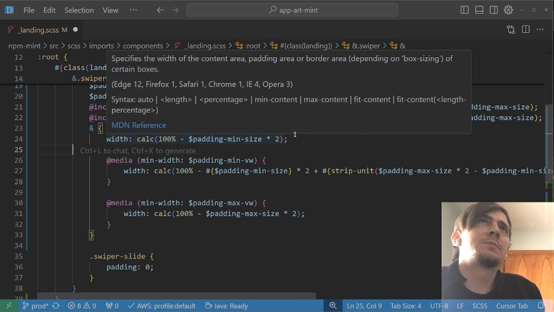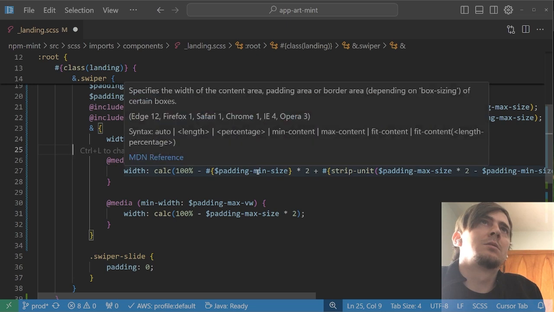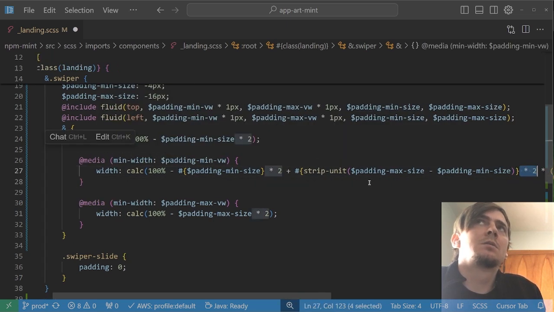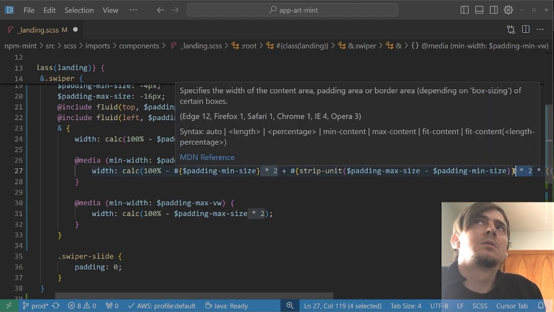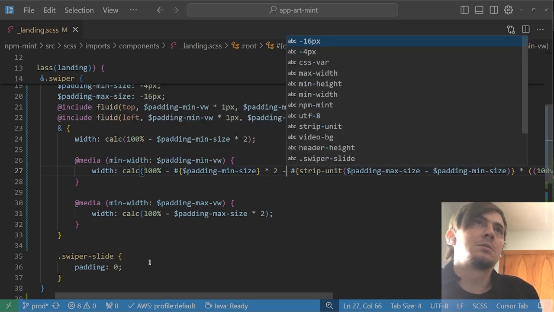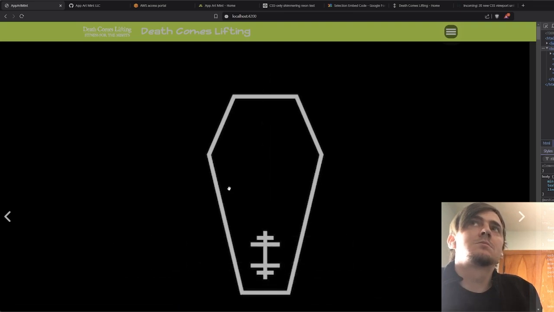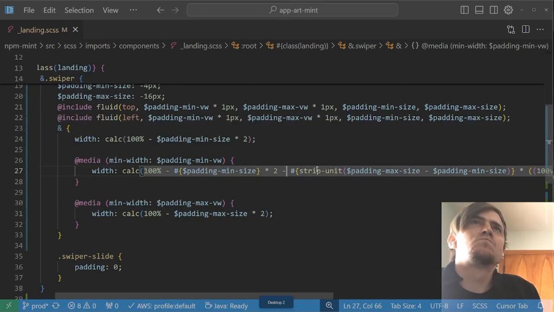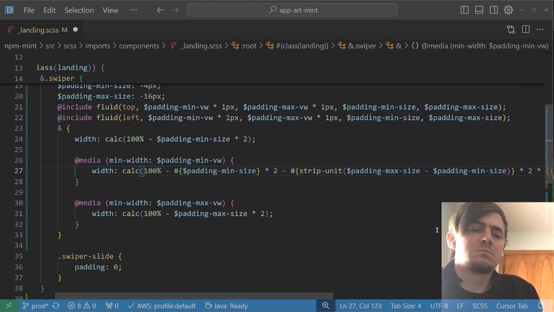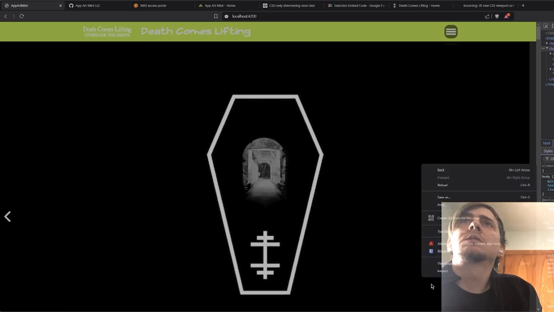Okay, 100% minus padding inside ×2. 100% minus padding size ×2 plus. Okay. Get rid of this. Make this a minus. Yeah. Man, what am I doing wrong? Something is messing me up.